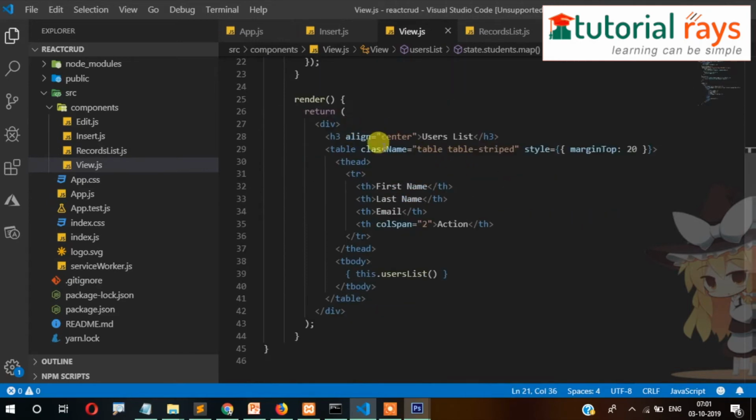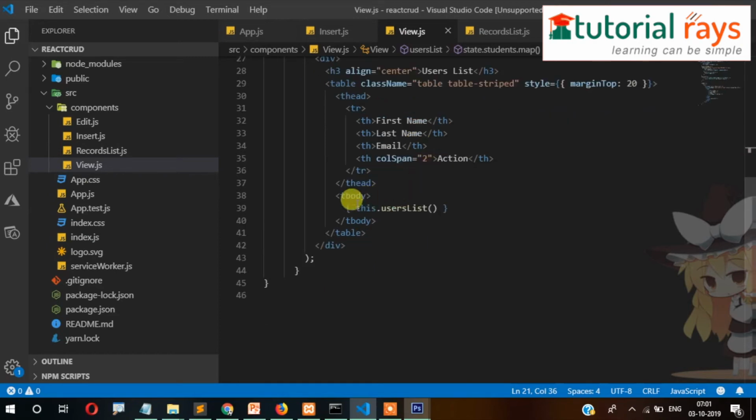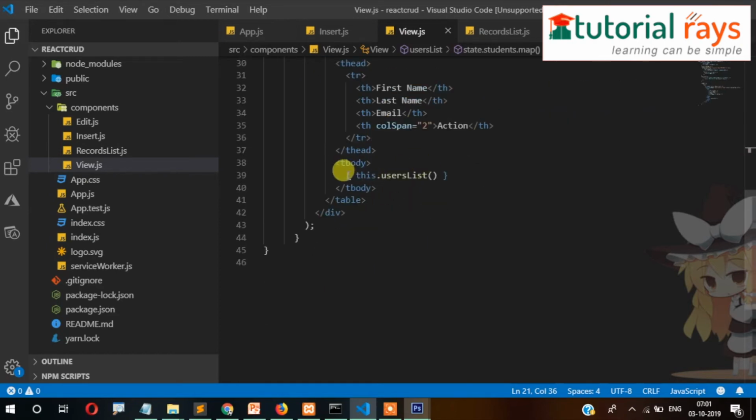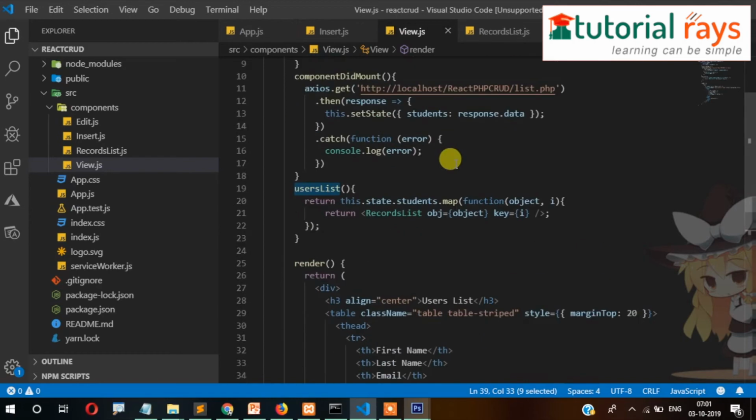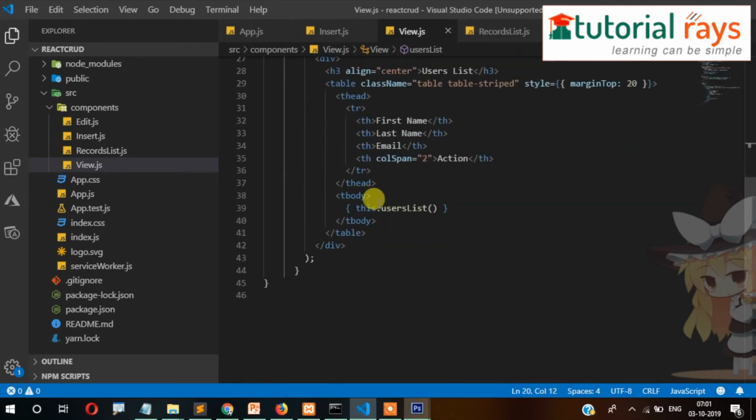Then this is our HTML. So we iterated that user's list here, repeated. So this is how this view file is working.